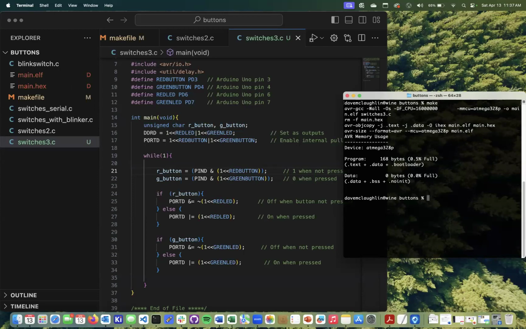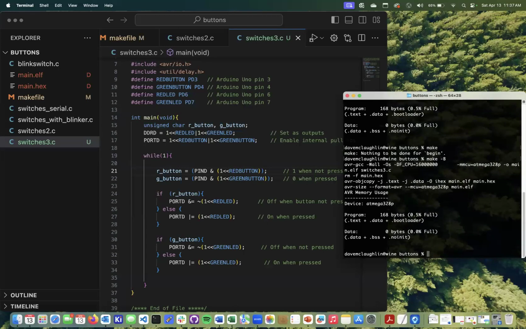Suppose I were to compile it yet again. If I were to type make, all right, it says nothing to be done for begin. That's because once it's compiled, if you don't change it and you type make again, it won't recompile. Sometimes you want to force it to recompile, and so you would do this, make dash capital B, and that would force it to recompile, even though you haven't changed it since the previous compilation.